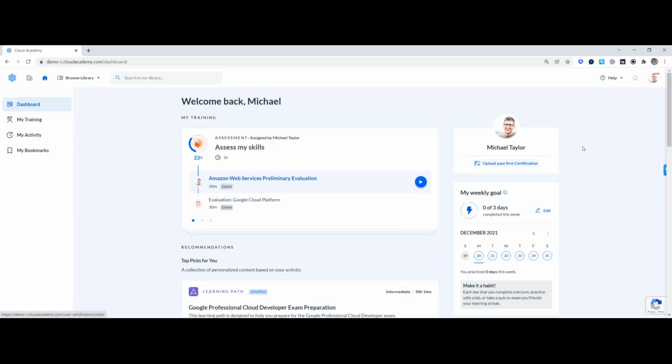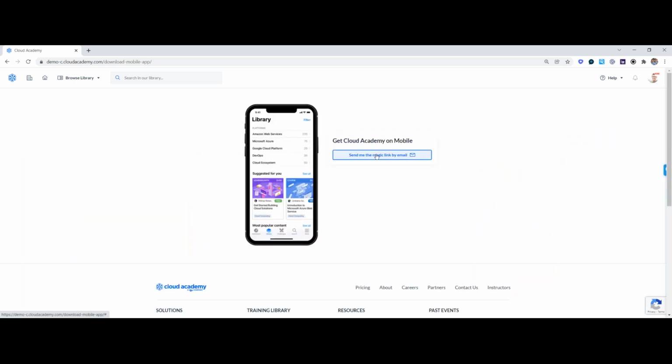Going back to the dashboard, another aspect of it is your own specific setup of the profile. Here you can download our iOS or Android app. So if you're someone that likes to learn on the go, you can check that out as well.